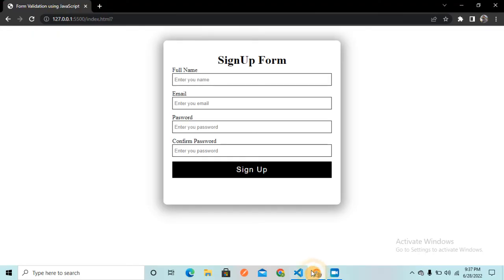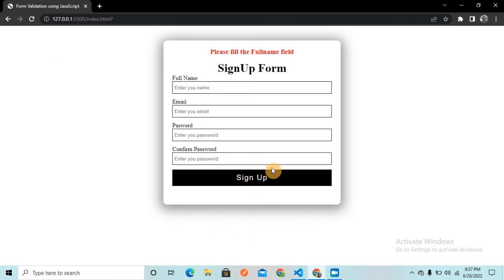So let's see here. Let me refresh it and let me hit the sign up button. As you can see, "please fill the full name field." It's asking me to fill this full name. So here I'm going to type my name, that is Rajesh. And again, if I hit the sign up button, it's saying "please fill the email field." Means I need to fill email as well. So let me write an email here, that is going to be rajesh@gmail.com. Okay, I filled my email.